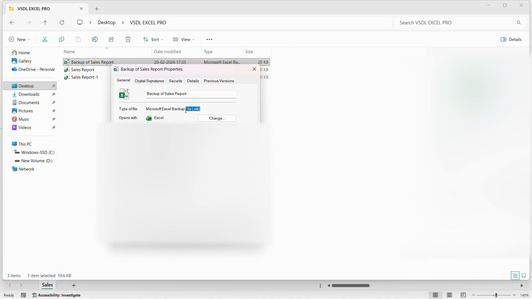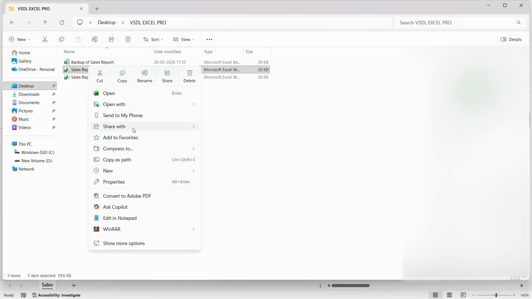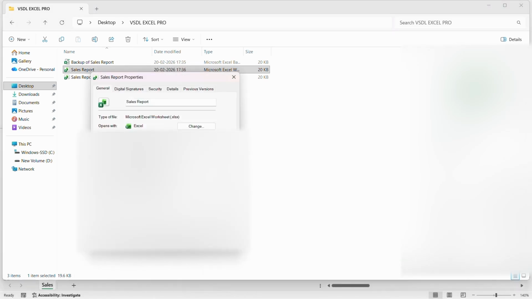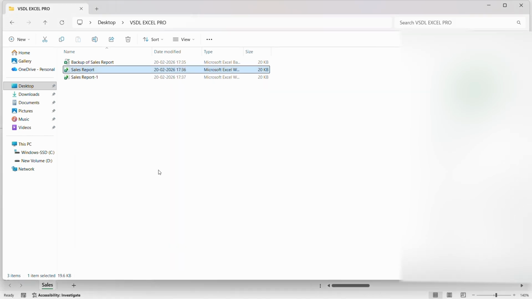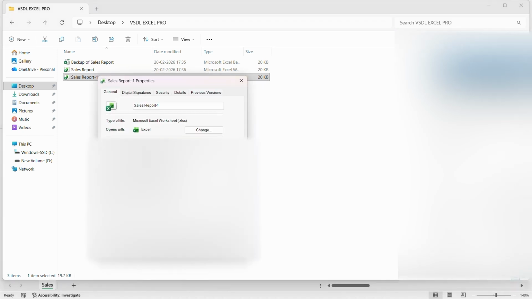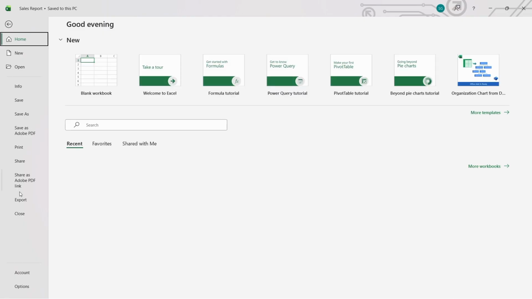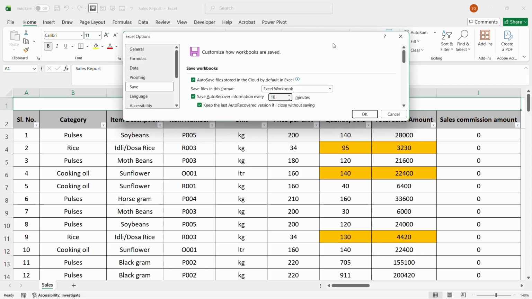You can see that backup is XLK, the sales report is XLSX, and that file recovered from backup is also XLSX.